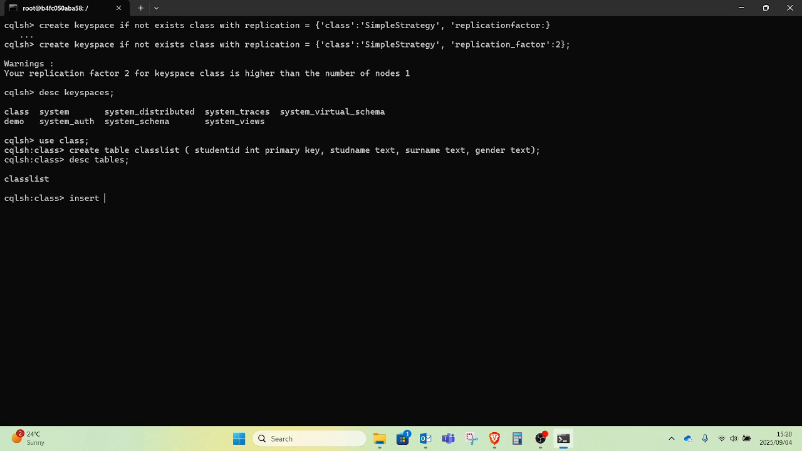Insert into, just like in SQL. It's the same really when you are inserting records into a Cassandra table. I would say insert into class list, which is the name of my table, and then I specify the columns of my table in the order that I want this insertion to happen.